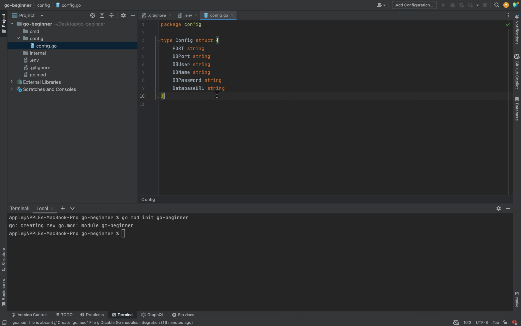So next, I'm going to use a package that is going to help me get the environment variables from the env file. It is actually called godotenv, I think it's joho slash godotenv, something like that. Don't worry, you'll see it.